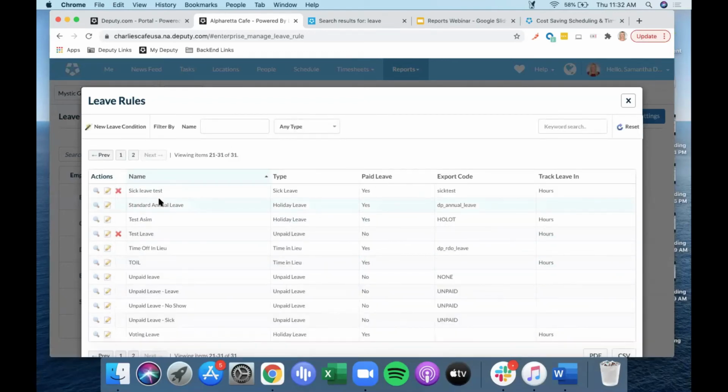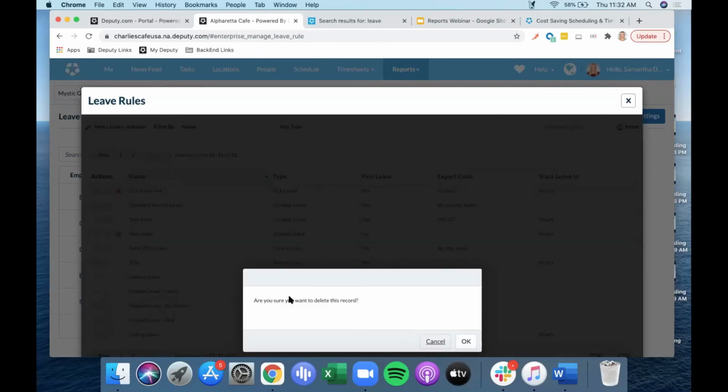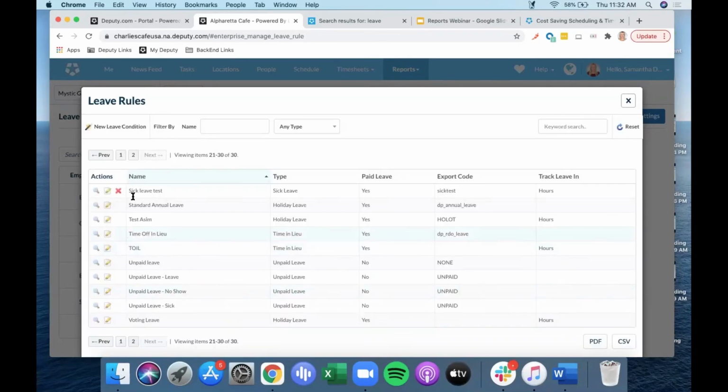So if you have a leave rule that is no longer assigned to employees, you'll see the red X next to it, and that means that you can delete that leave rule. So we'll just do delete, and then are you sure you want to delete this record? So yes, you can delete those leave rules that are no longer needed.